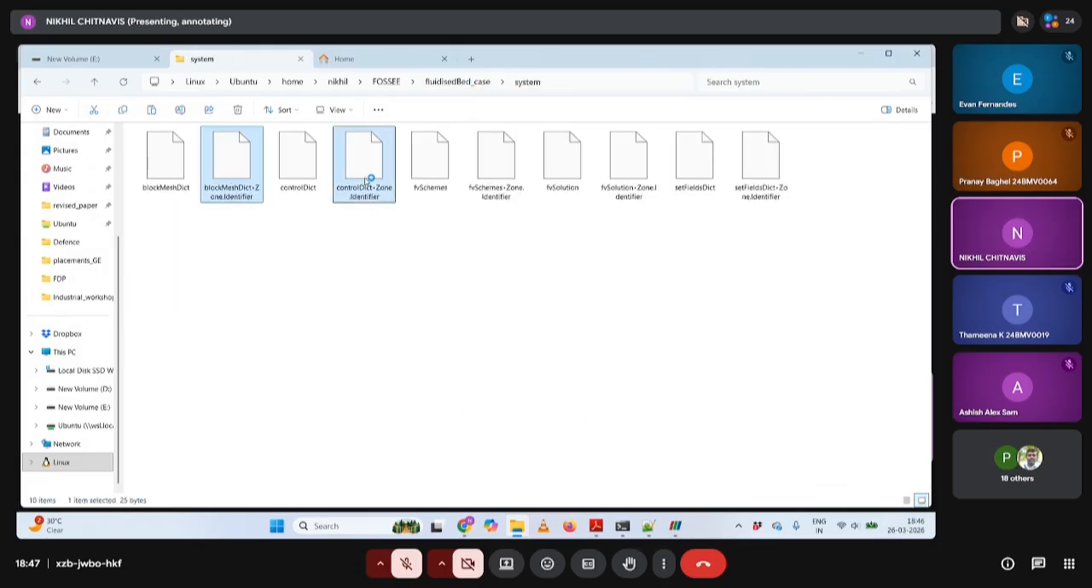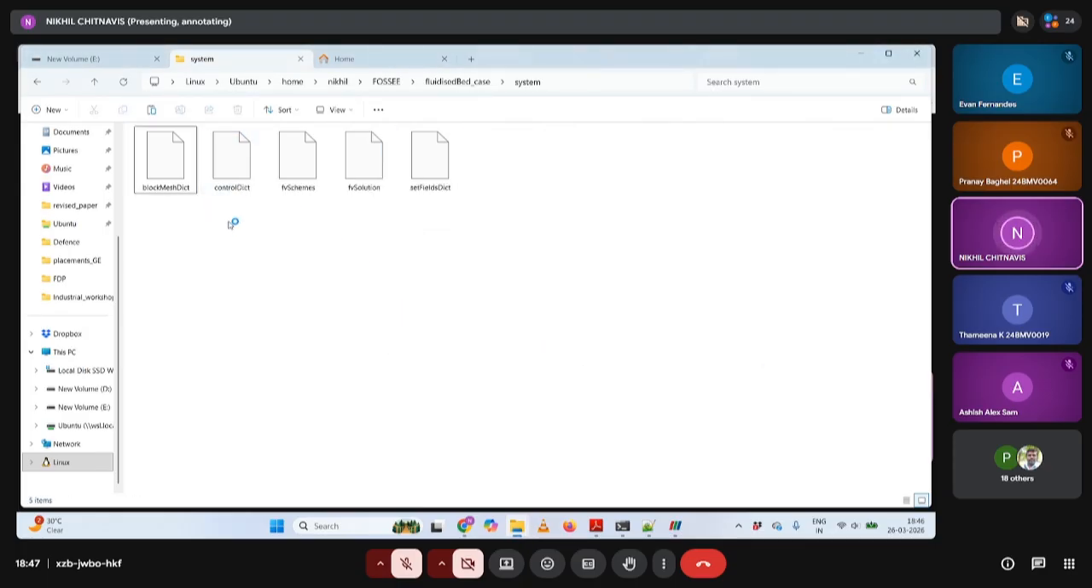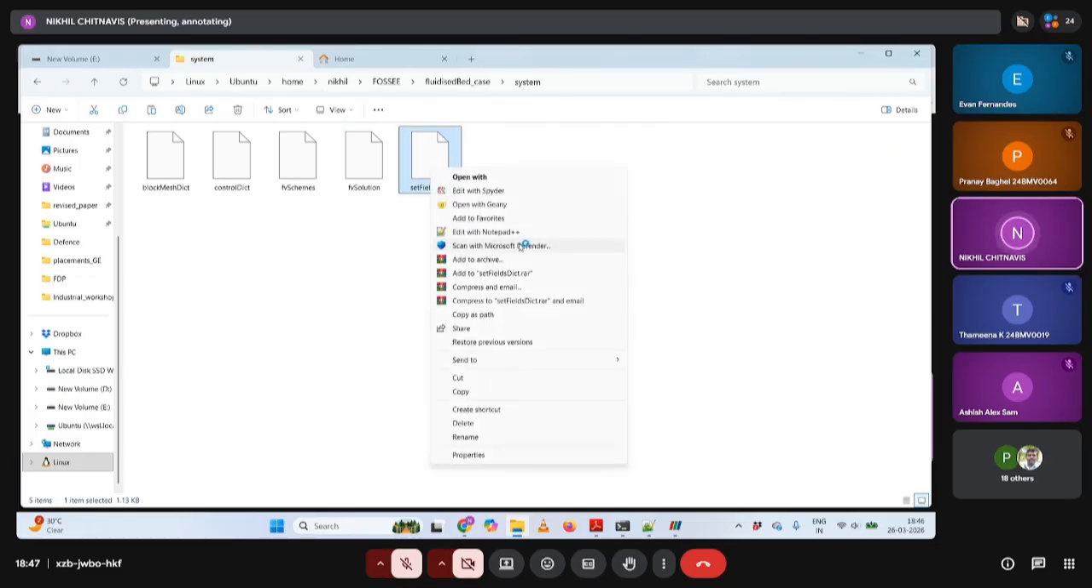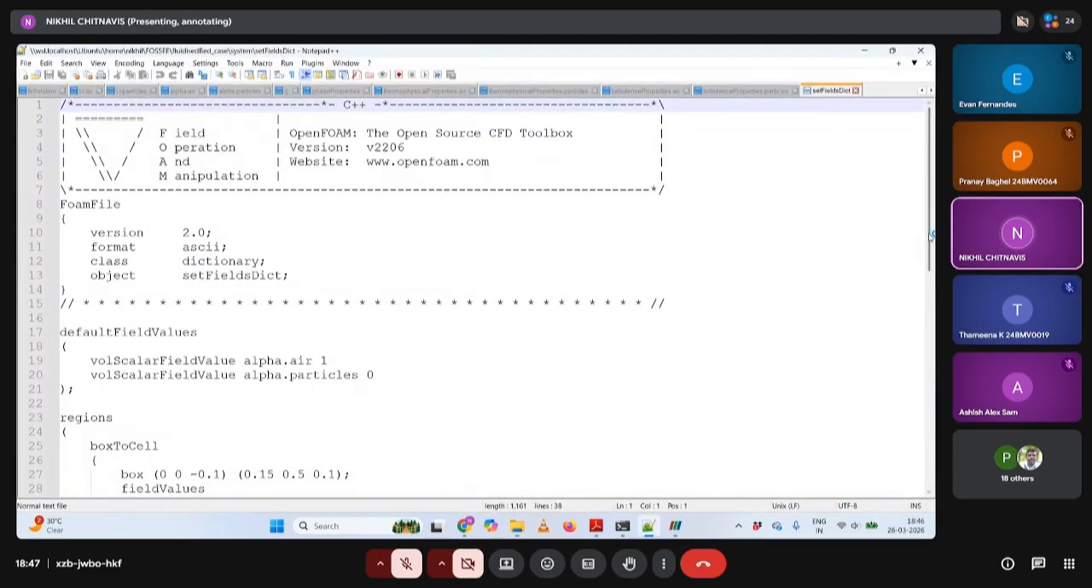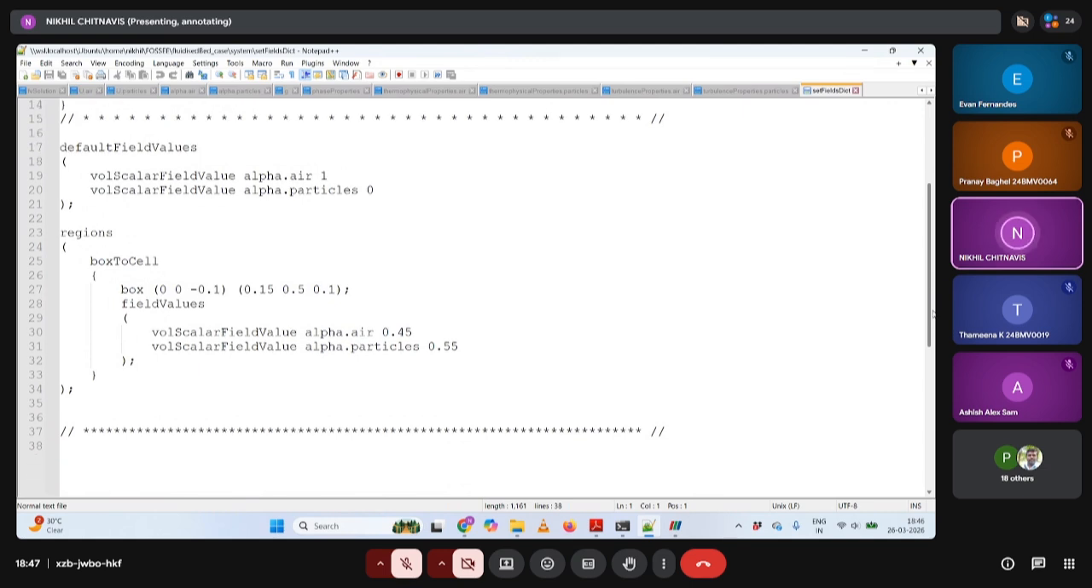Now coming to the system folder. This will be the same as controlDict, fvSchemes and fvSolution. And even the setFields will also be the same, where we have to define the phases. As it's a box type computational domain, earlier I showed that we were initializing the bubble using the cylinderToCell. Now here it's a 2D box type computational domain, so we have to define the box for defining the particle or the phase.